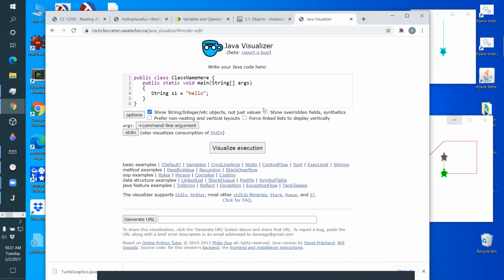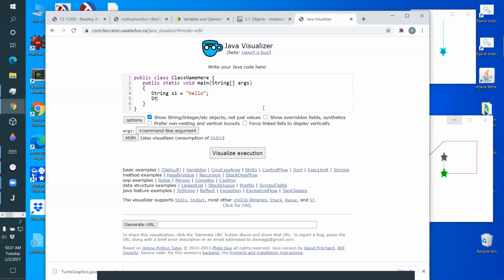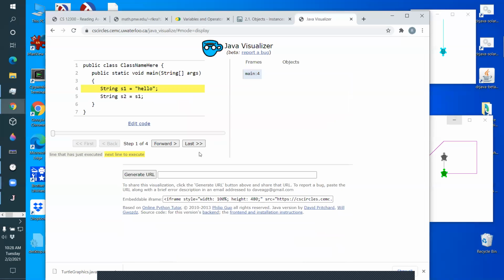I could do something like I did with the turtle. I can create a string variable S2 and copy S1 into it. So now I'm going to have two string variables, but only one string object. Two string variables referring to one object.